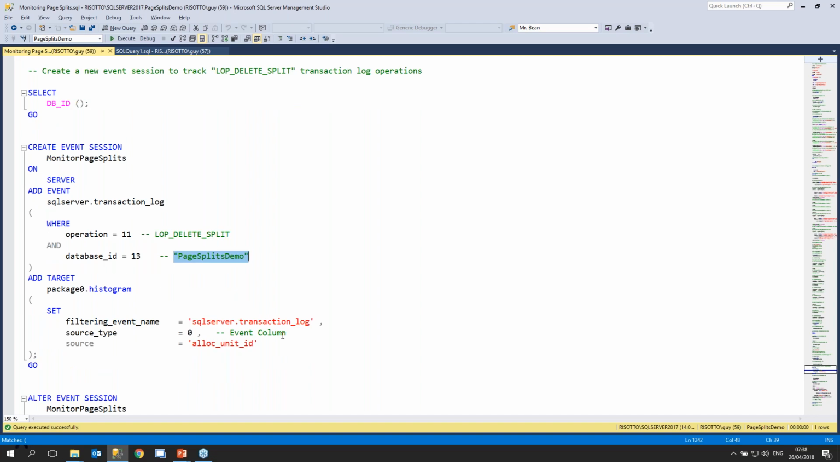One of the nice things about extended events is that we can use different types of targets, not just write everything to a file. We can use the histogram target, which means we're going to group by the allocation unit ID, and we're going to have the count, the number of events per allocation unit ID, which corresponds to an index. This incurs much less overhead because we don't put everything that we monitor in a file. We just maintain a very small histogram in memory, just one value per index in the database.